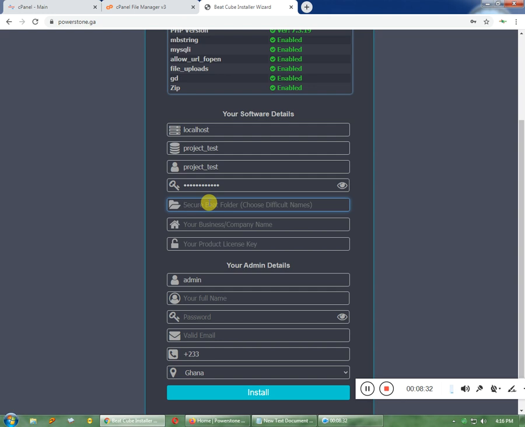Then for the secure bit folder, this is the part where you use alphanumeric characters to create a combination of something that cannot easily be guessed. You don't need to remember it. You don't need to memorize it. It's the name of the folder in which BitCube is going to be storing your bit files, which will be sold to customers, and it has to be hidden. Basically, BitCube is designed to hide all folder contents from the public eye, but this will also add another layer of security to your system. So we just randomly create something like that. That's the folder in which BitCube is going to be storing all uploaded bit contents.